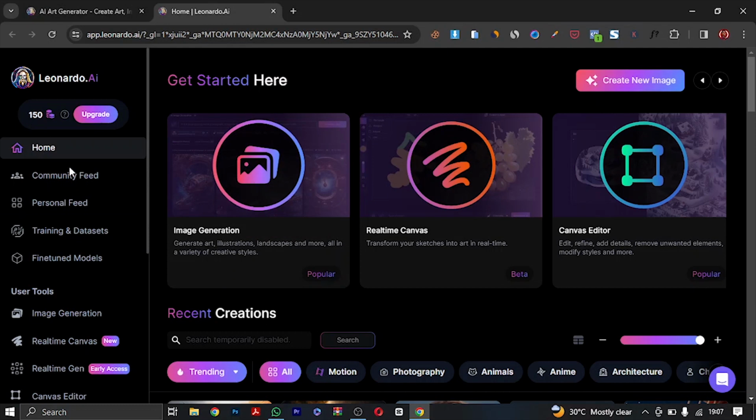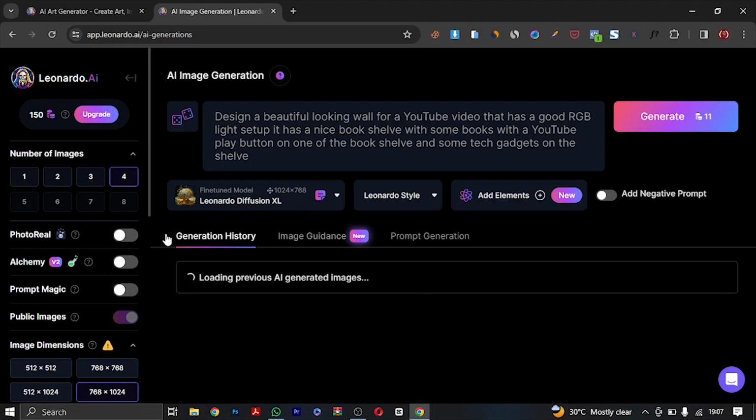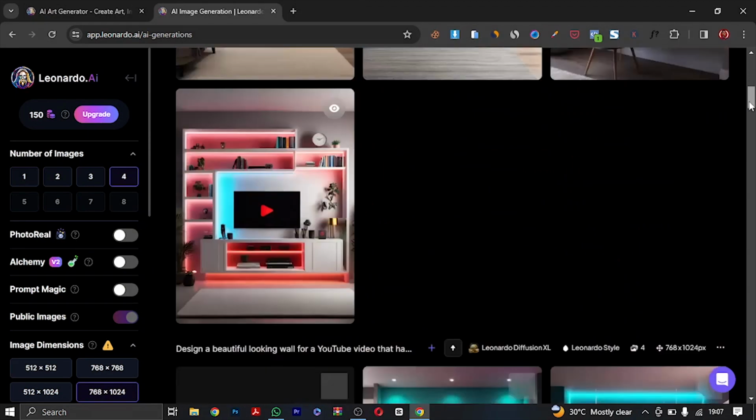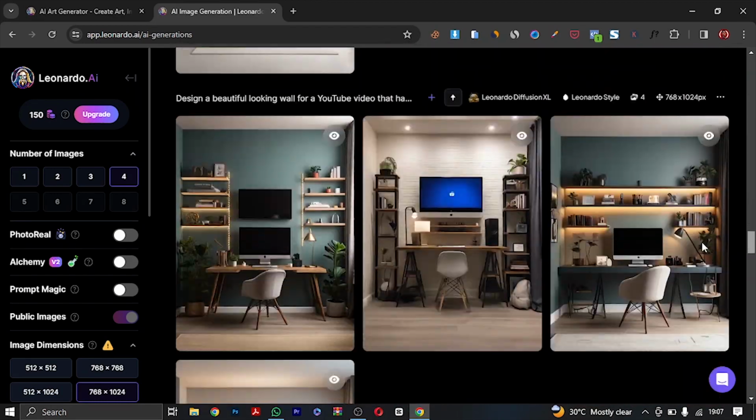All right, so right here, look at the dashboard. Of course, you should be having something similar to this. So we'll have image generation, real-time canvas, and then canvas editor. But the one we're going to be using is actually image generation. So I'm going to click on this image generation, and then we're going to be looking at where we're going to be generating our image. All we want to do right now is generate the image that we want, and then use the image to go ahead and continue what we're doing.